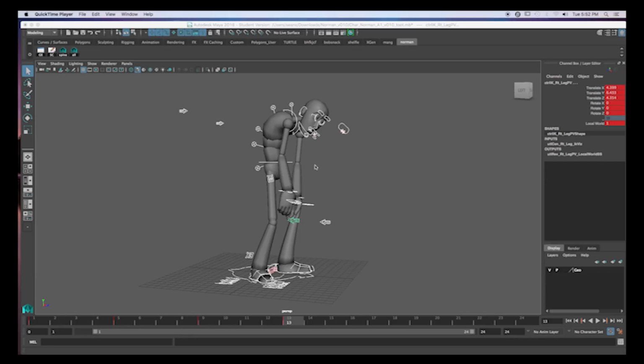We're going to go over walk cycles. I'm going to show you how to animate a walk cycle, but before we do that, I quickly want to just touch on a couple of things in terms of basic animation.